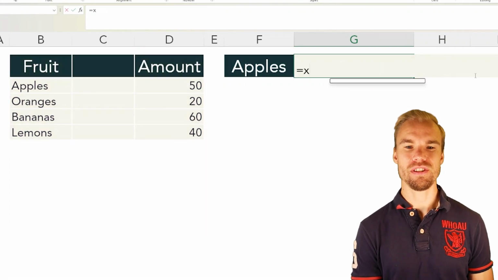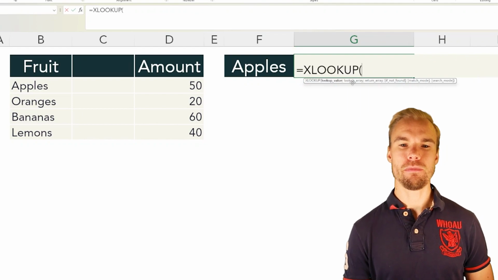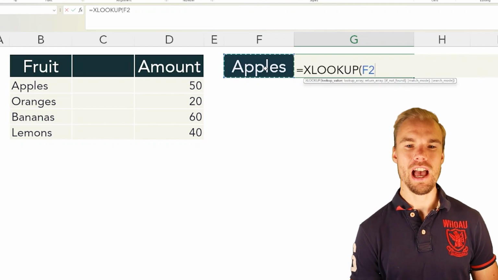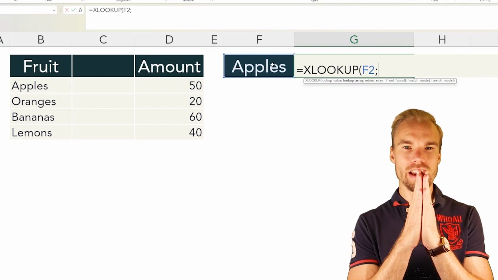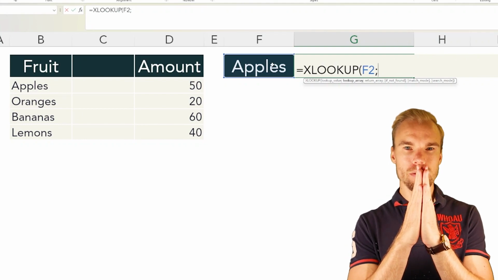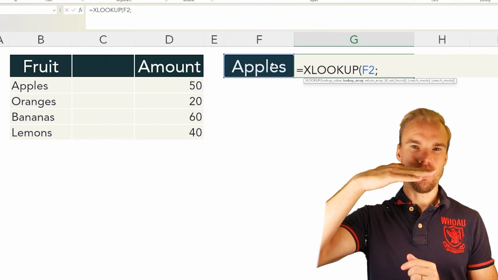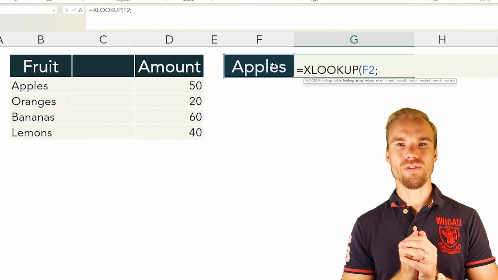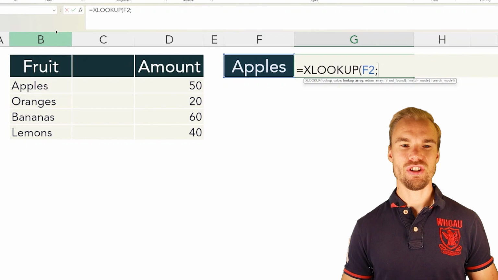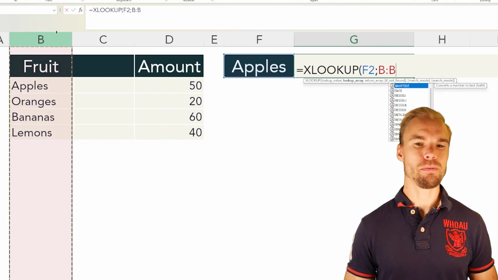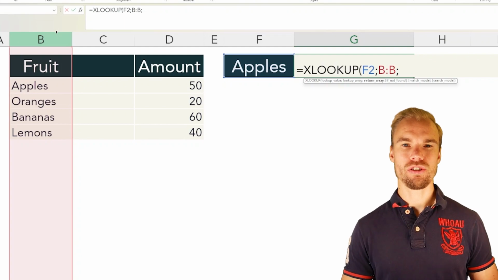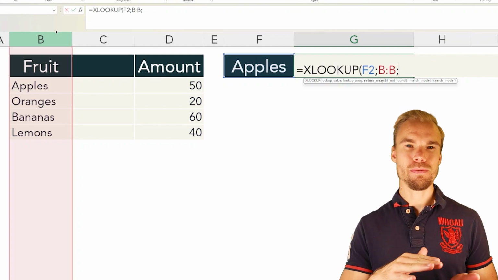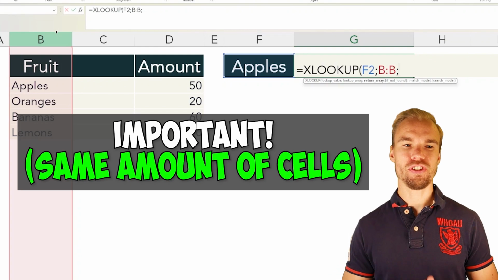So let's try to use it. XLOOKUP, the lookup value is the same. We look for the apple, and the lookup array, here you only select one array. That could be a column, an array of cells, a row, or an array of cells in a row. If the data is structured like this, we could select the entire B column, and then our third argument is what is it we want to return.